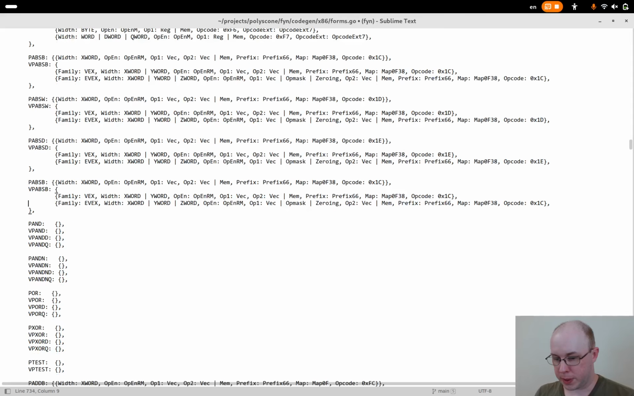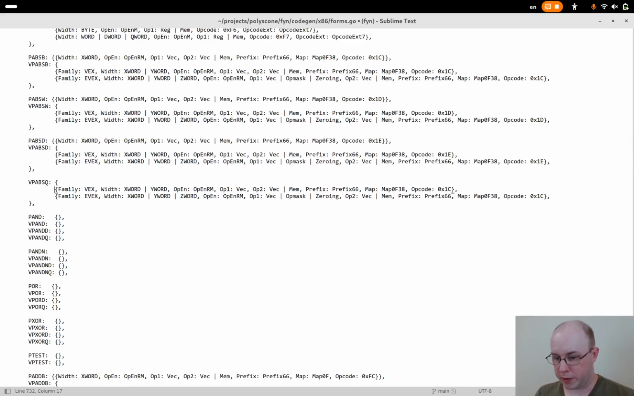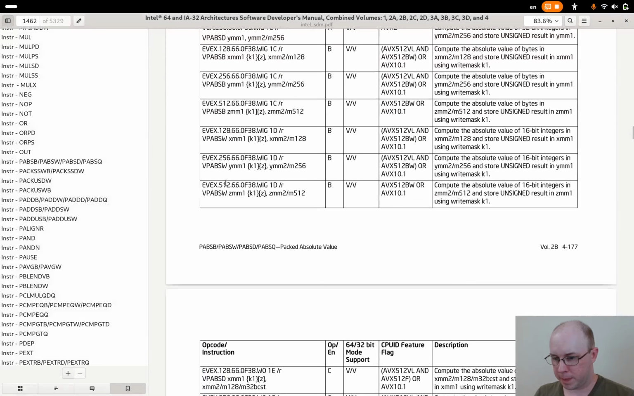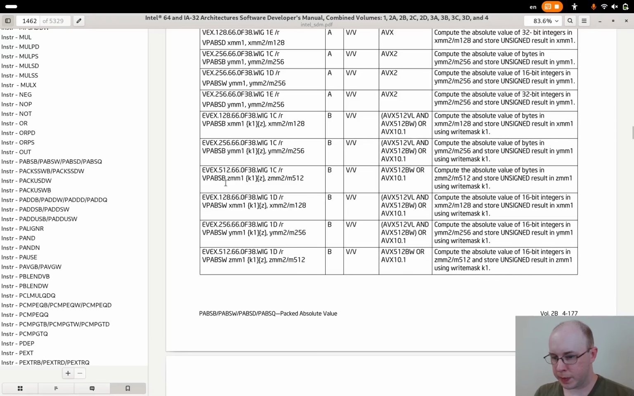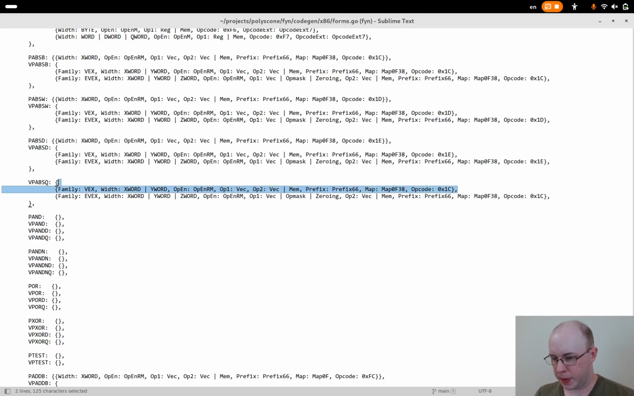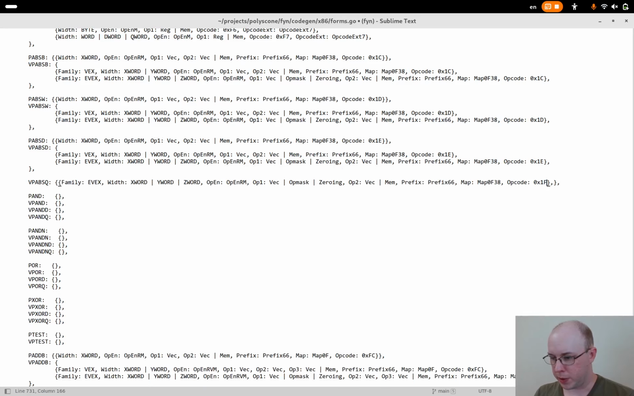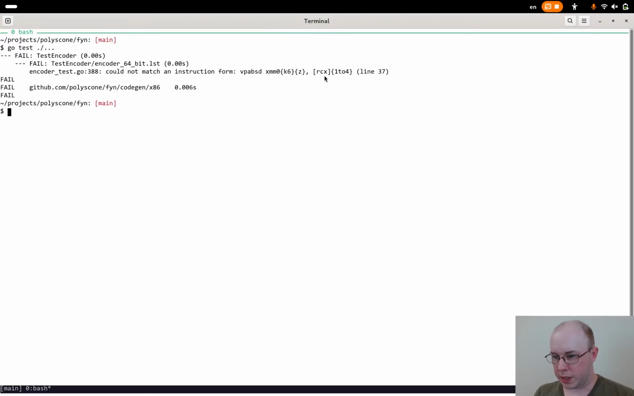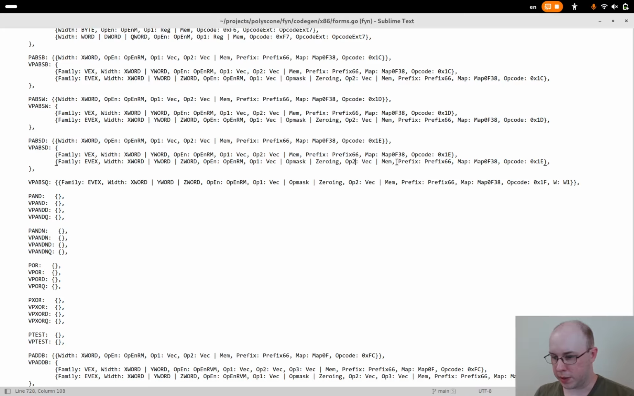So for this one, we don't have legacy, but we do have, was it just EVEX? Yeah, just EVEX for this one. So we'll just remove that. This one goes up to F. And then for this one, I think W was set. Okay, so PABSD needs to accept broadcast on memory. And the same goes for Q as well. So this needs to accept broadcast.